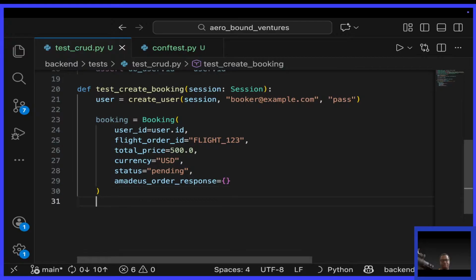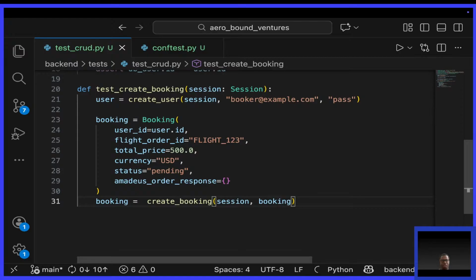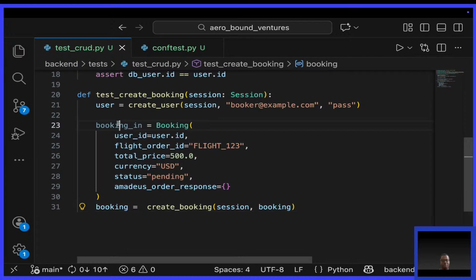Then here, we can now attempt to create the booking. So I'll say the booking equals create booking. We pass the session, and this other booking. To not confuse you, I can call it booking in. Then I pass it here. Come on, copy this, paste it here. So that is booking in. That's how you work with these things.